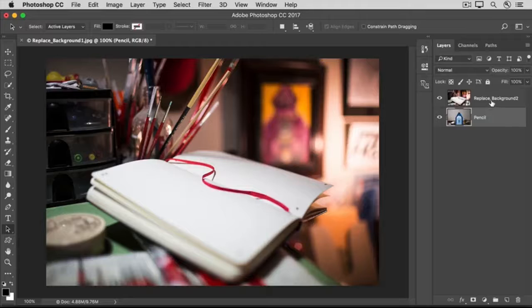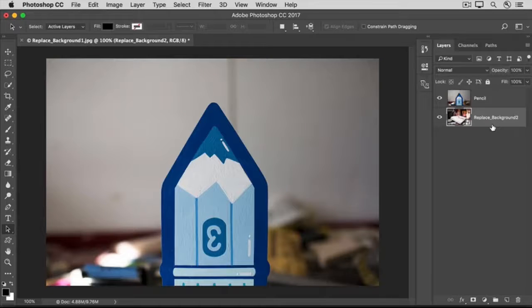Now select the Replace Background layer, and click, hold, and drag beneath the pencil layer. You can release your finger from the mouse or trackpad when you see a double line under the pencil layer. The next thing we're going to do is make a selection of the background, and at that point you could delete it from the image completely, but that would be a permanent change and wouldn't leave you very much editing flexibility. To do it a more flexible way, we're going to use a selection with a layer mask.